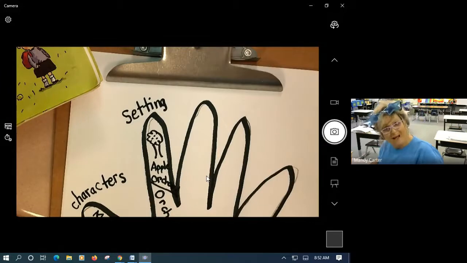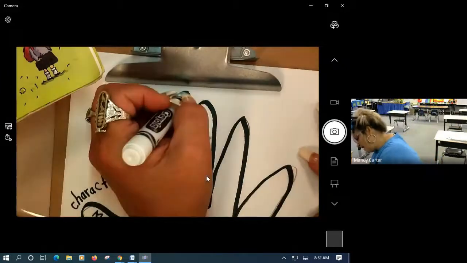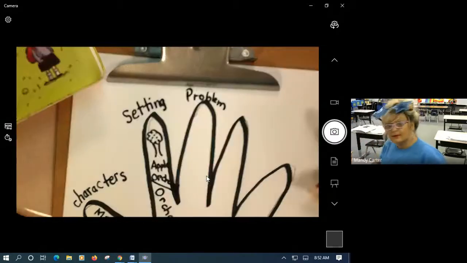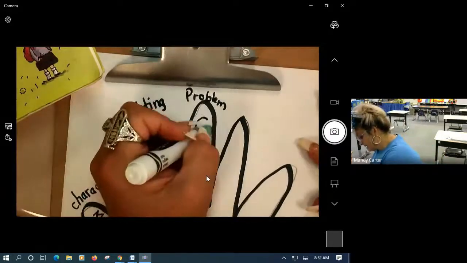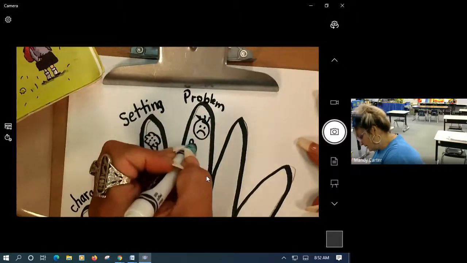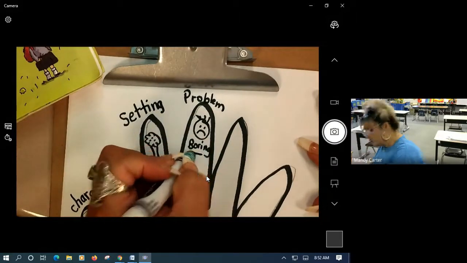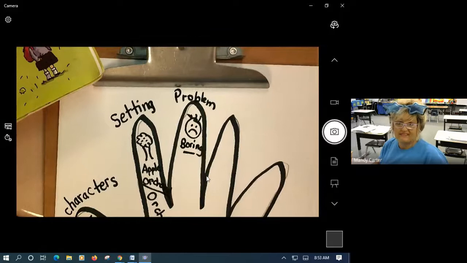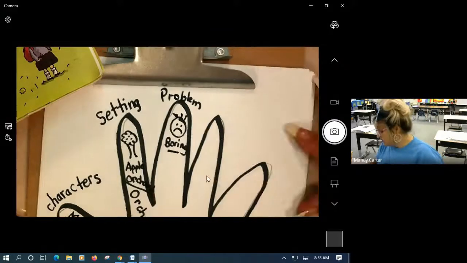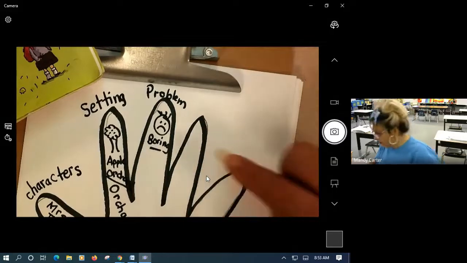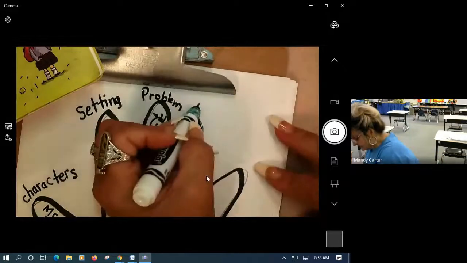Yep, the problem. What was the problem in this story? Do you remember? Somebody thought that it was boring. Remember, Michael wasn't having a good time. He didn't want to pick any apples. That was the problem. He wasn't having any fun. So now what happened right here on this finger, the very fourth finger, we're going to put the events.